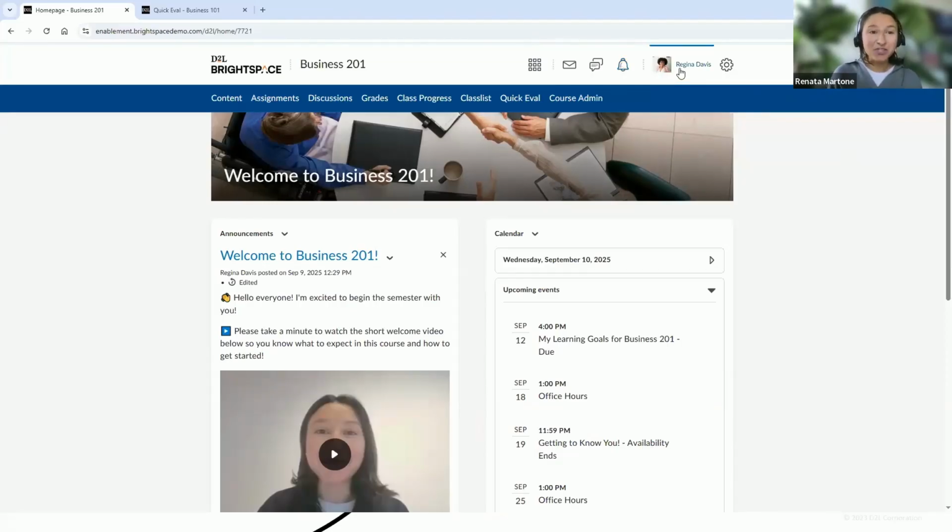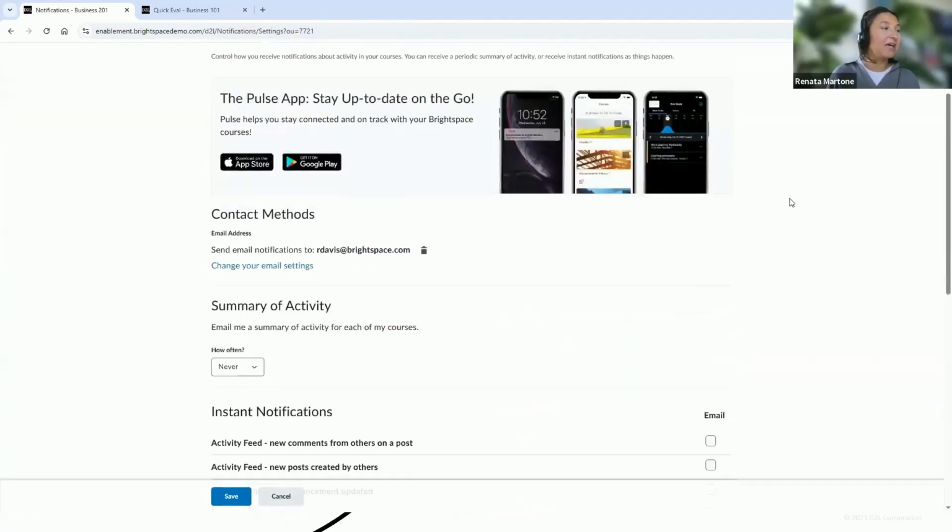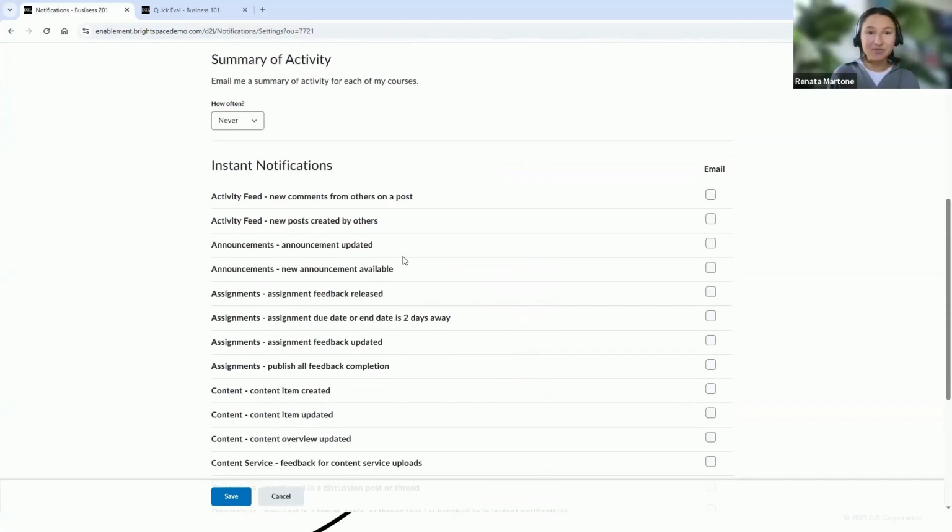Next, moving over to your name, there's a couple of options here. If you click on your profile, you can add a profile picture or other personal information. This is for learners as well. They're able to do this. And then you also have your notifications. This is an important one, just to check that your email address is correct here. And then you do have the option to set instant notifications if you'd like. There are lots of different options here.